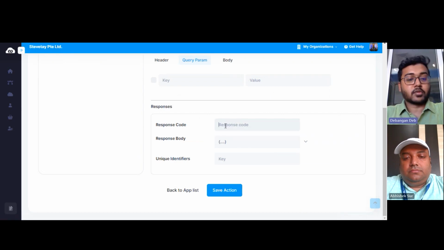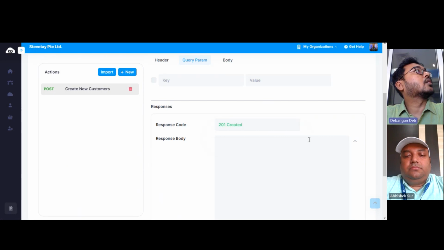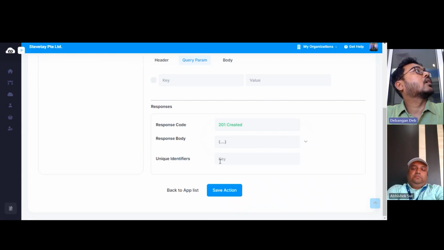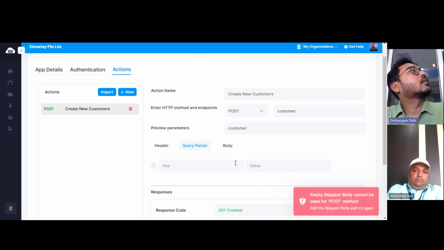Okay, I'll give a response code of 201 created, and the response body will be mine. So I'll just give a unique identifier, which will be my number. I'll save this. Okay.